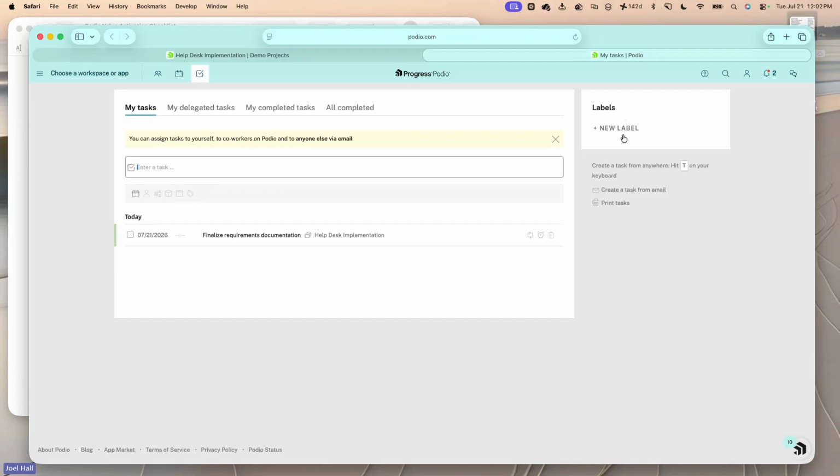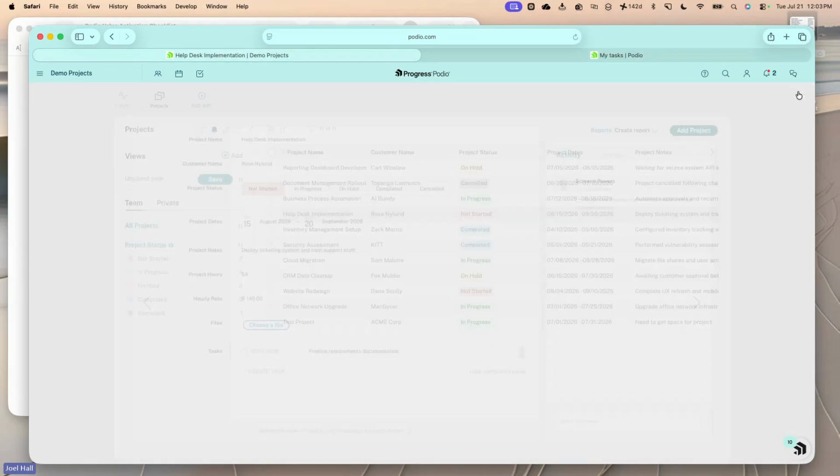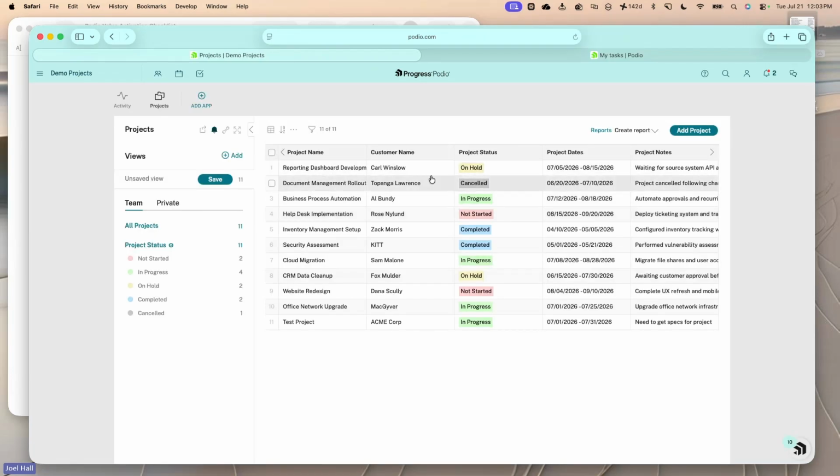Again, I can create unique labels for myself. Some people might do high, medium, low, or critical, urgent. Each user again has that flexibility to choose what they want to do there. But I now have the ability to come in and start working here.